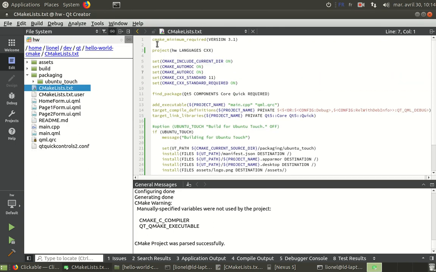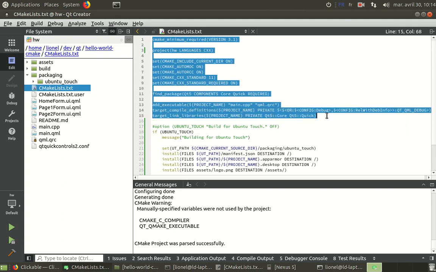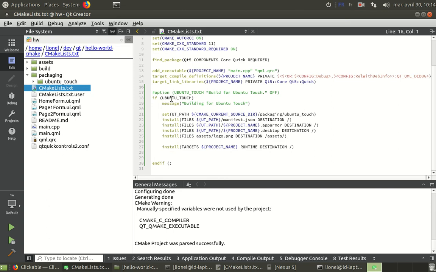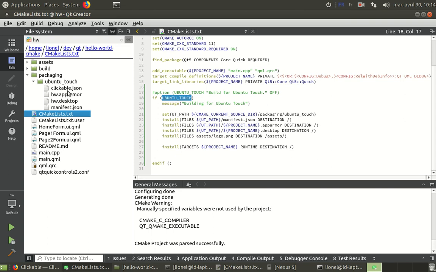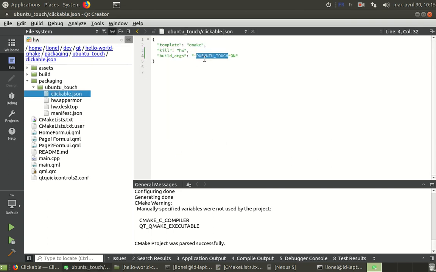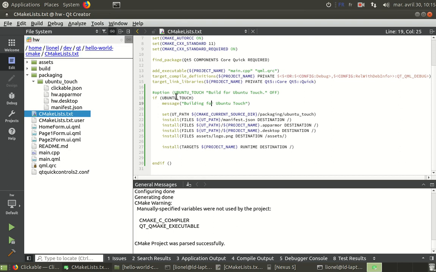So let's see the cmake list. This is the generated part from Qt Creator. I only added those lines. As you can see here, we have an argument, Ubuntu Touch, and this points to that one. When we launch the clickable command, it will add that argument. That argument, you can use it in the cmake list, and the aim here is just to copy the manifest, AppArmor, desktop file and also the icon to the build directory, as you can see here.